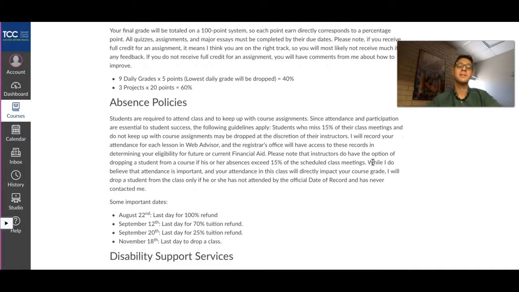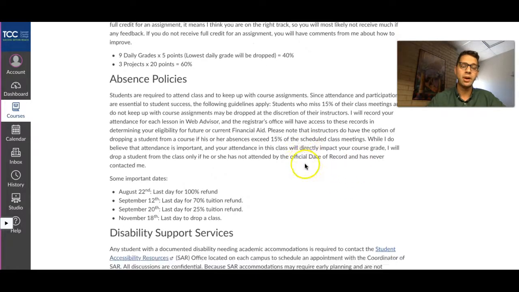Okay, absence policies. TCC's absence policies essentially state that you are allowed to miss 15% of class before I'm within my rights to drop you from the course as the professor. I have no intention of dropping you from the course. So the only way you're going to be in danger of dropping the course is if you're not showing up to class, or you're ghosting me, you're not responding to emails, whatever it may be. So just make sure you're showing up to class, you're doing your assignments, responding to emails that you get from me, and you will be completely 100% fine.